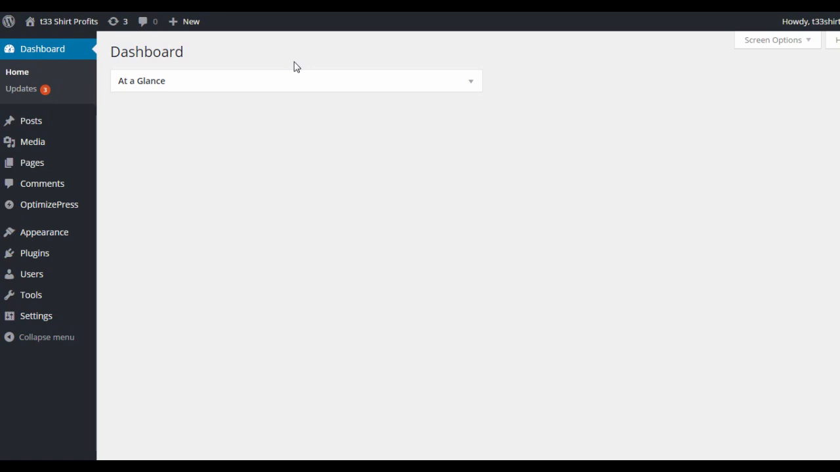A squeeze page is one of the best ways to build your list, and it doesn't take very long to create one using Optimize Press, which you'll need to have already installed. Without any further ado, let's get started.